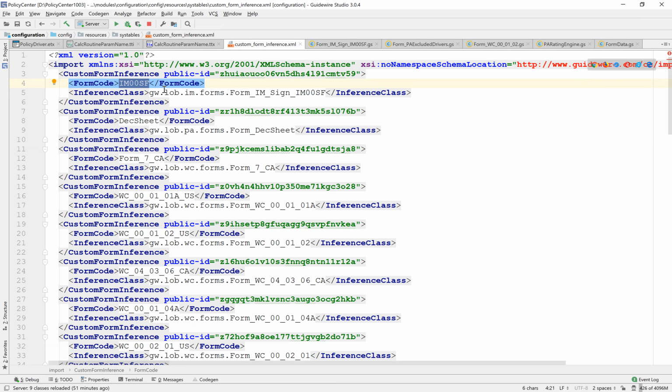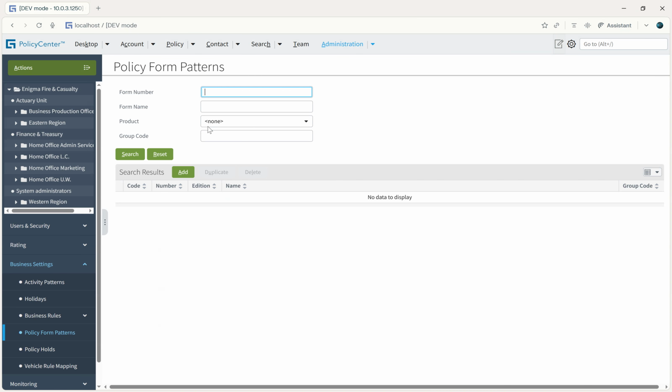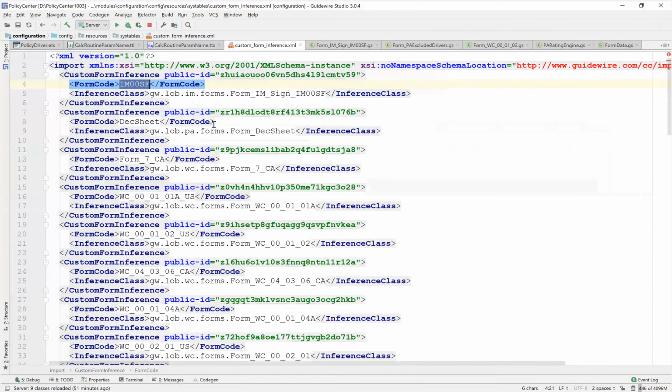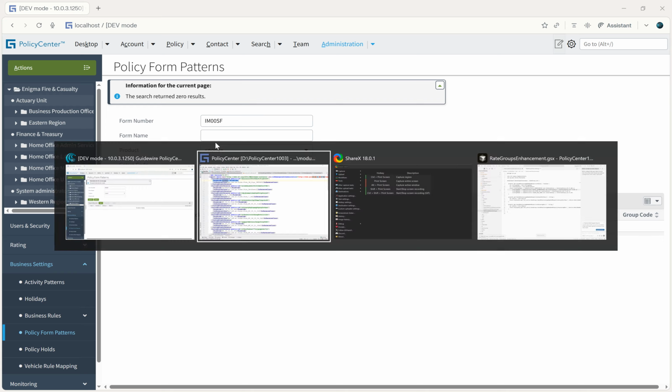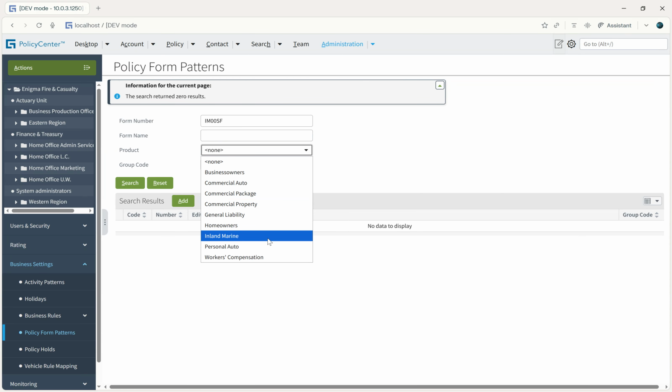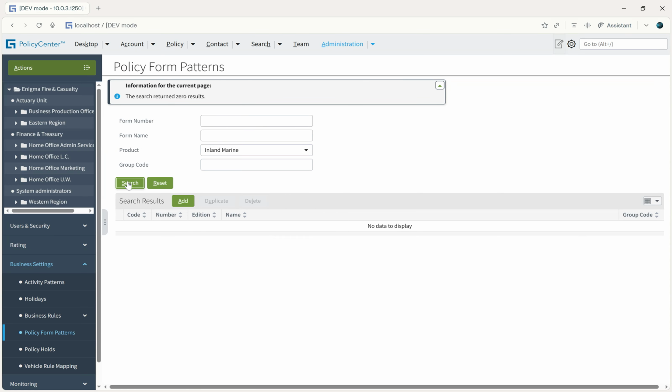Let me take this one as an example. Cancel and search with the form number. Okay, this is the code, not the number. Let me go with inline marine. Remove this.